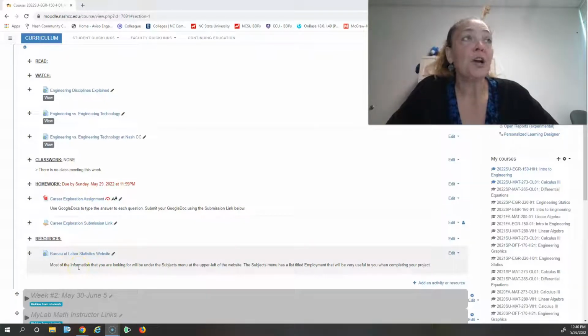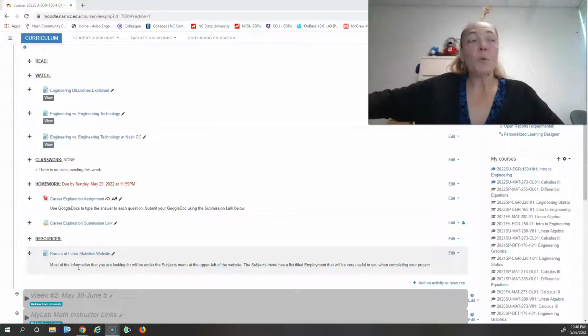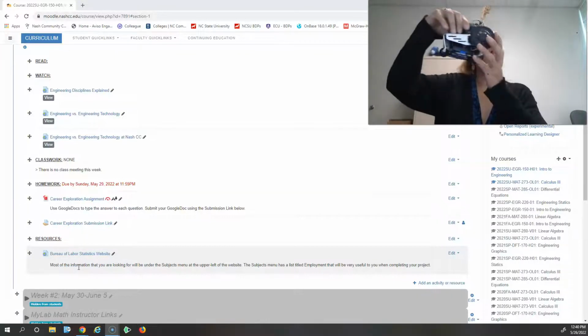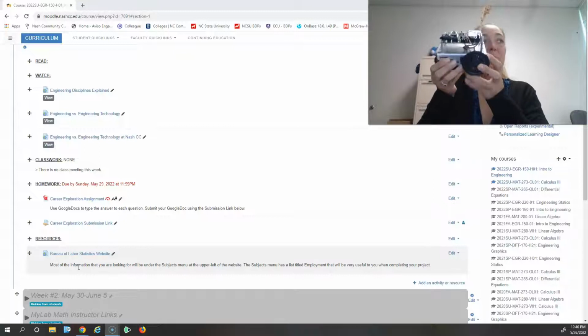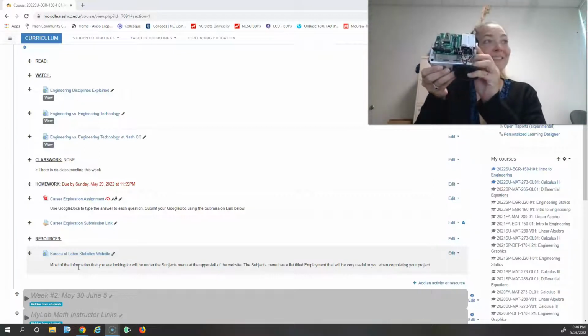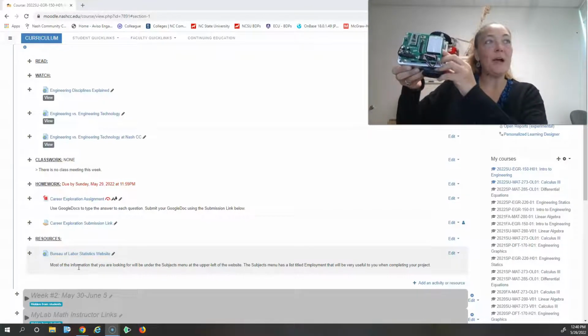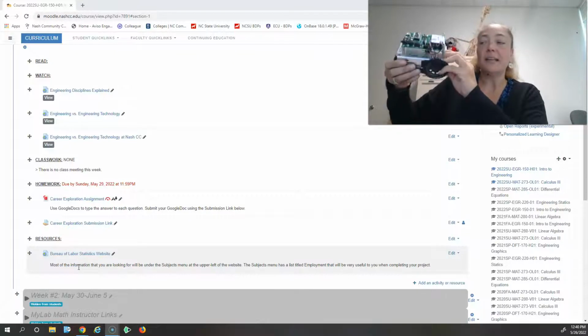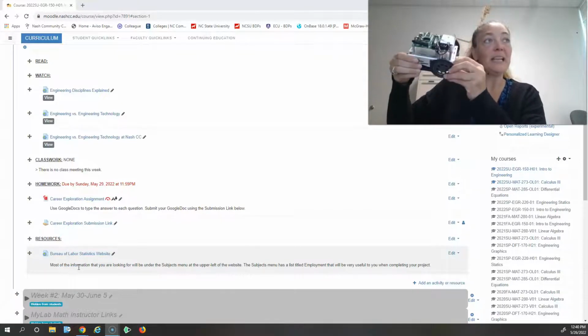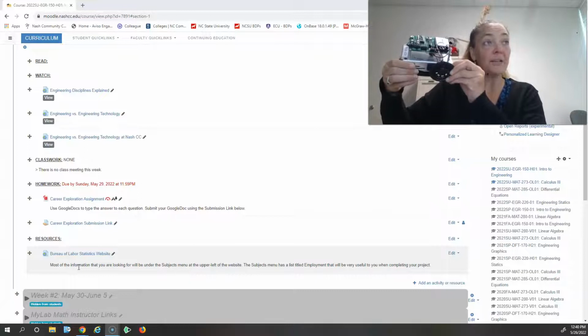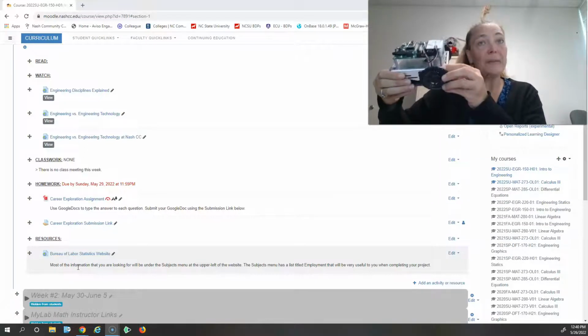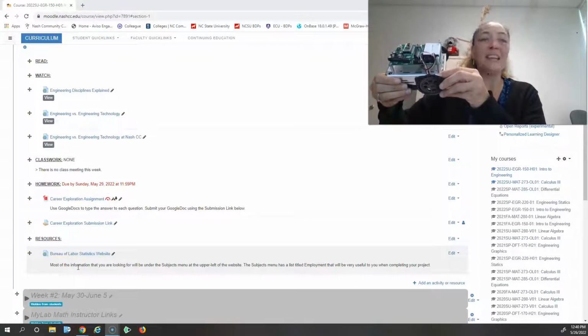Tuesday evening classes are required. What we're going to be using most of our class time for is to build robots. This particular robot is called a Bobot, and you're going to be assembling this and programming it from scratch. This is not a programming class, so you don't have to have any programming experience whatsoever.